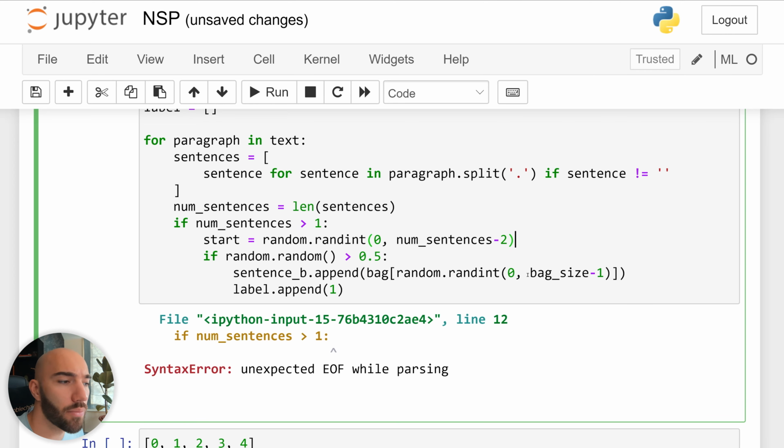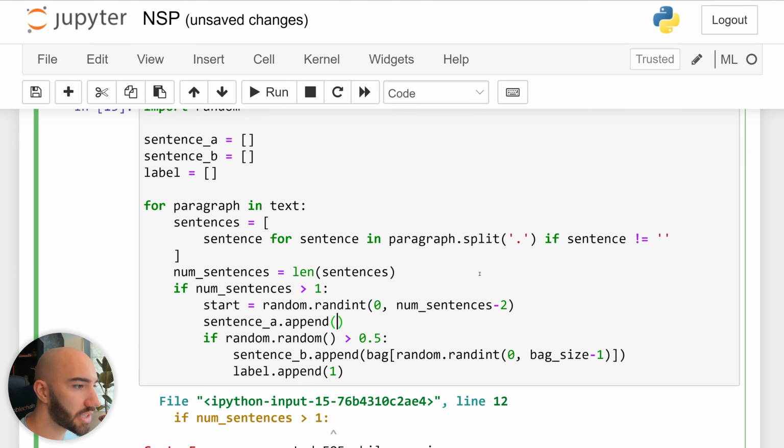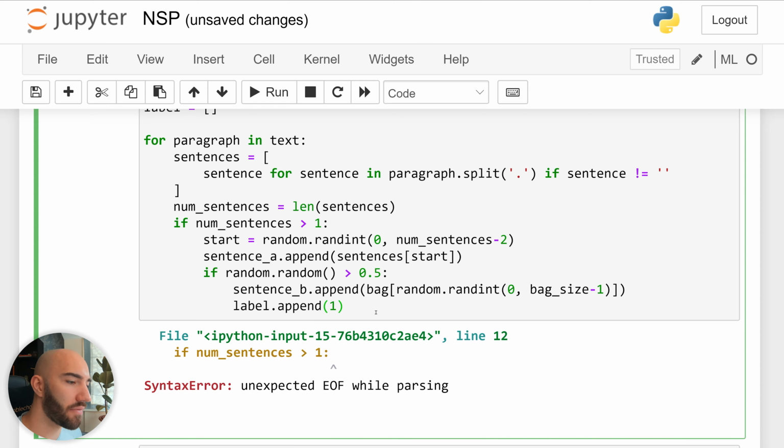It's the same thing no matter whether we have the random sentence B or the not random sentence B. So we can actually write our sentence A append up here. And this is just going to be sentences, and in the index, we have start, which is our value from here. Okay, so we have the random option.